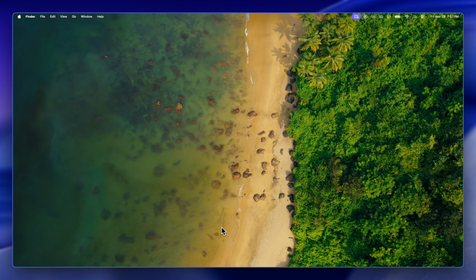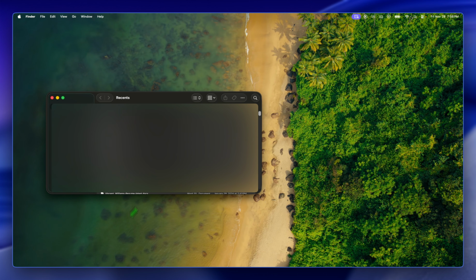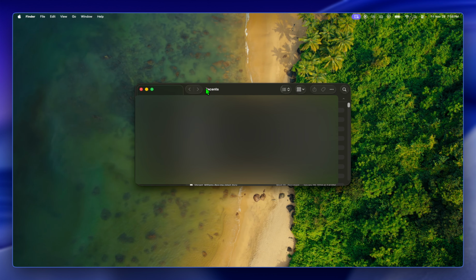Now the first thing I'd like you to do is navigate to the desktop. Once you're on the desktop, you're going to need to load up the Finder application. So we're going to go to the bottom here and click on Finder. Once our Finder loads up, by default ours loads up to Recent.